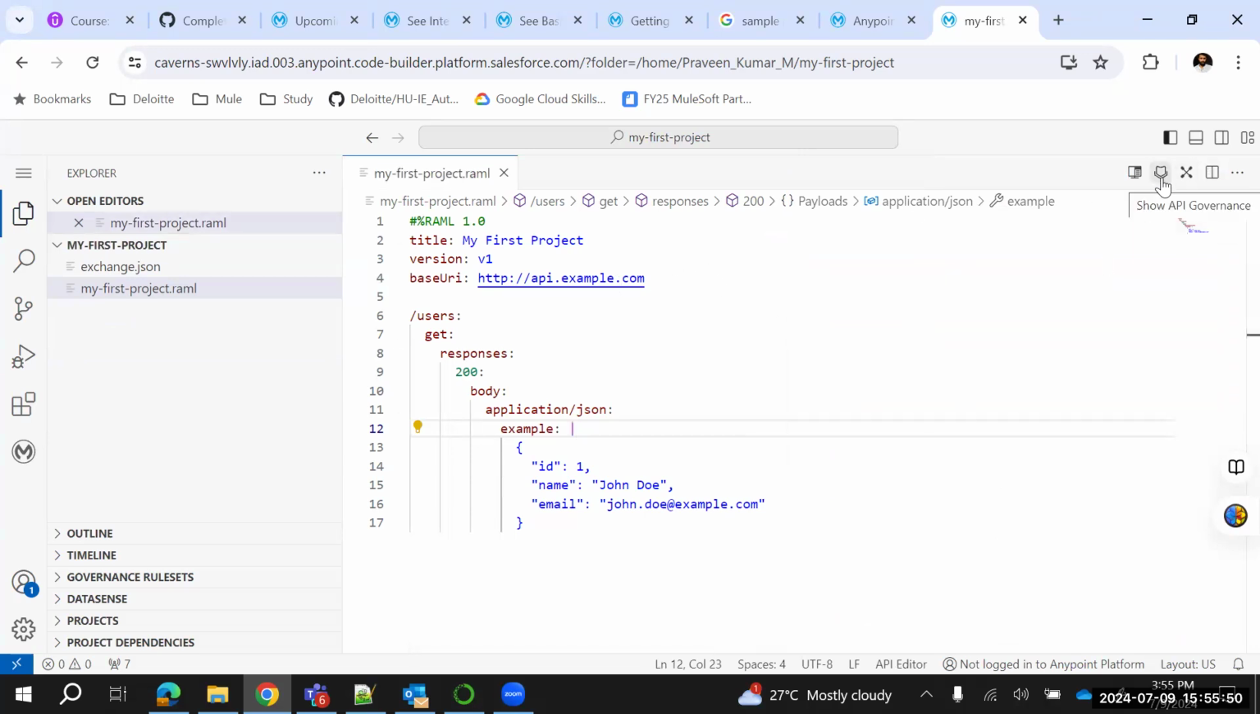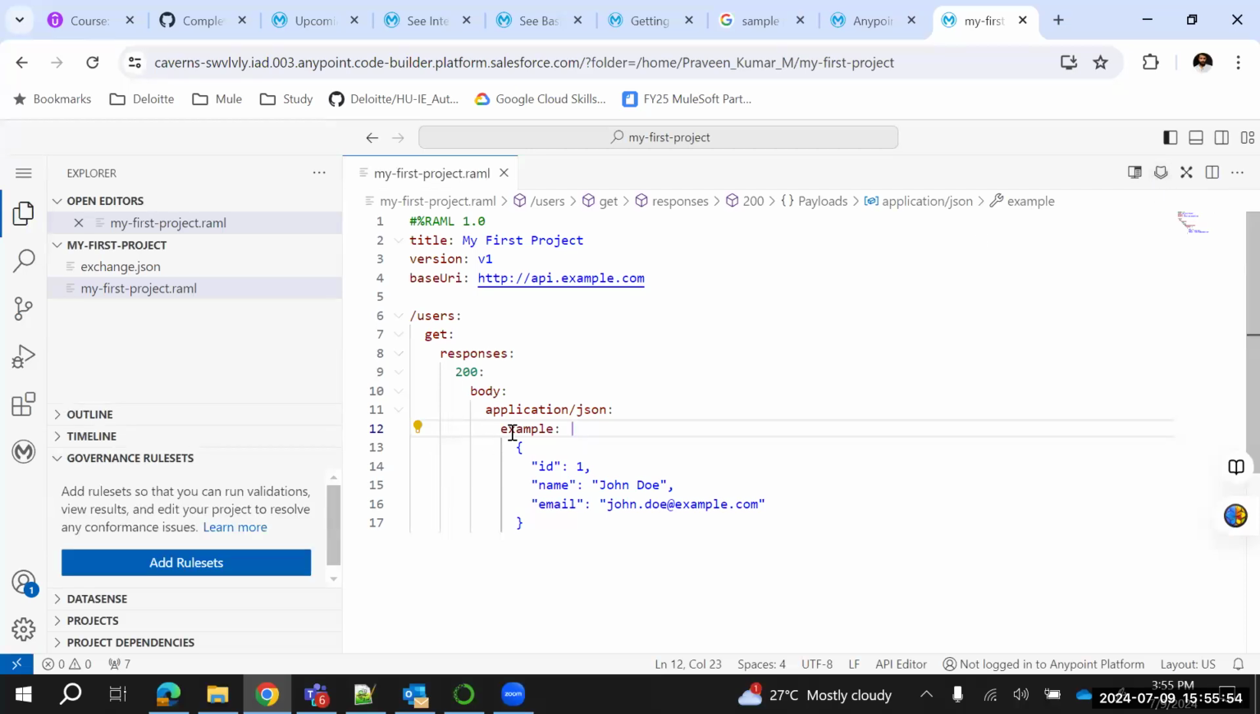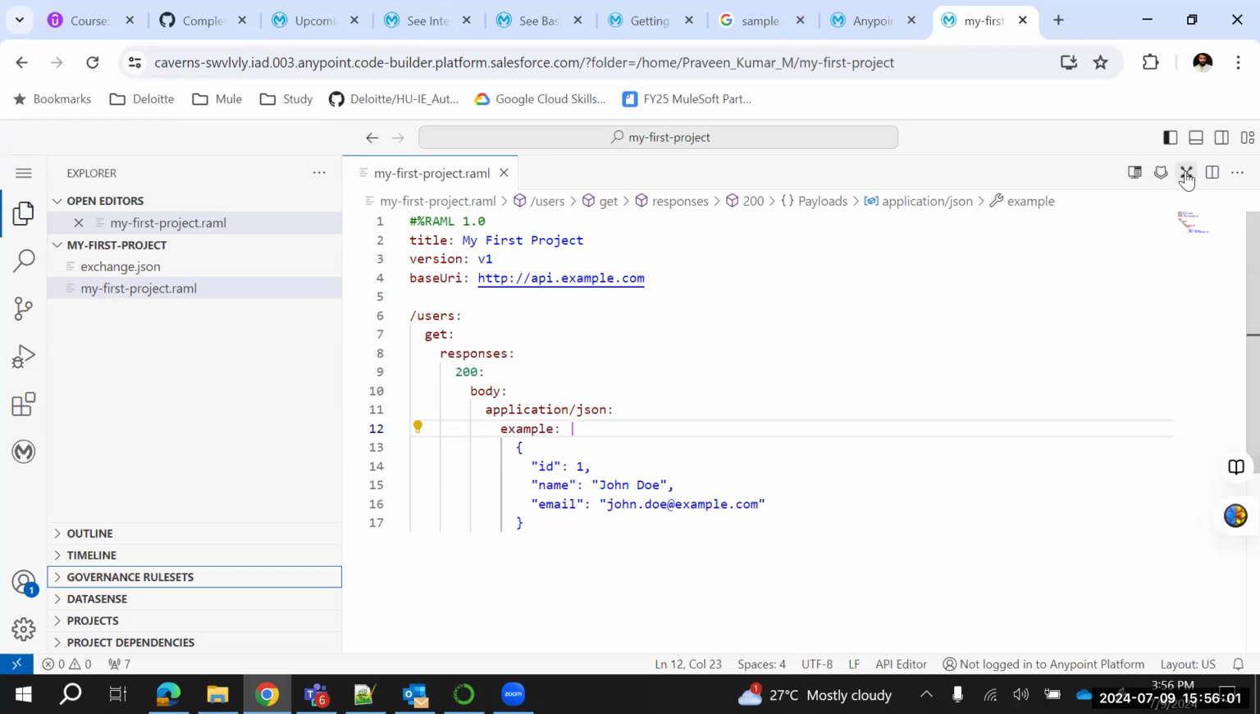Right, then the option we have is show API governance. Let's see what we have under here. Rule set, so that you can run validations, view results, and edit projects. We'll come to this later. What else does it say? Implement this local API. We'll do the implementation once after we publish, right?